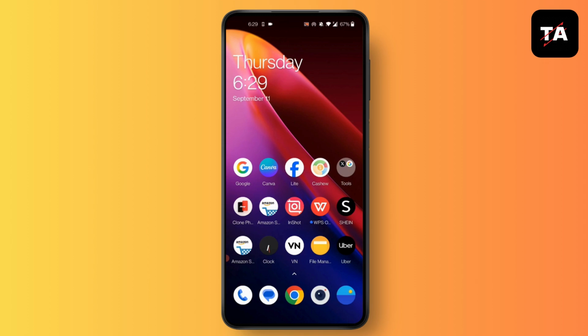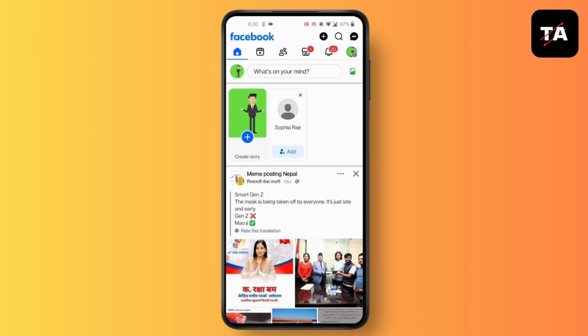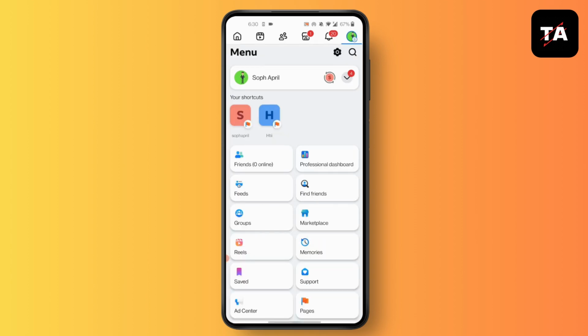Let's jump right in. First, open Facebook on your device. Make sure you're logged into your Facebook account. Then click on three lines at the top right corner of your screen, which will lead you to this page. In here, click on the gear icon at the top right corner of your screen.